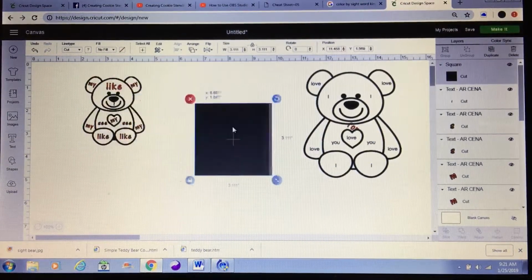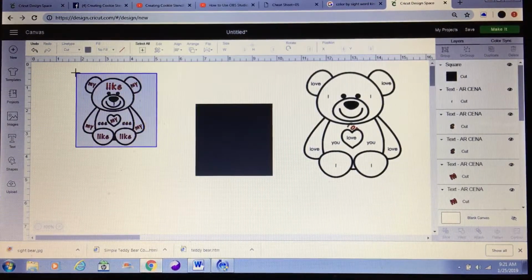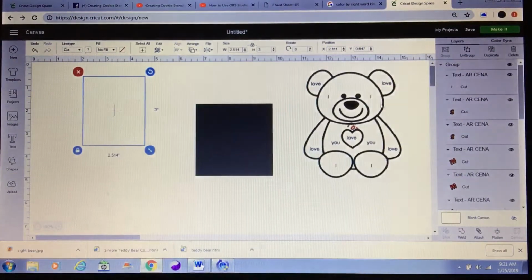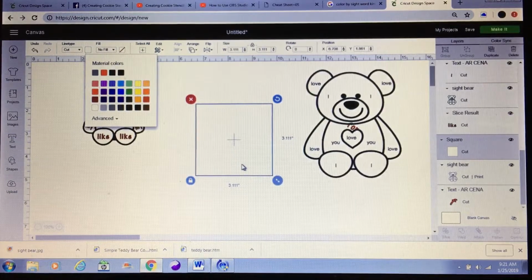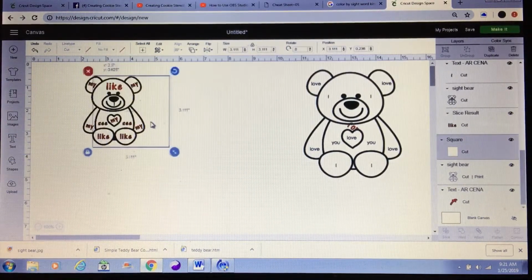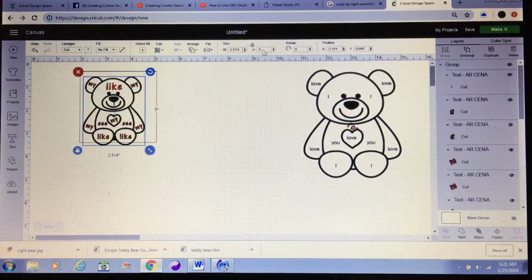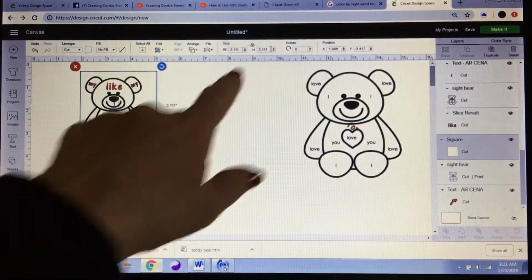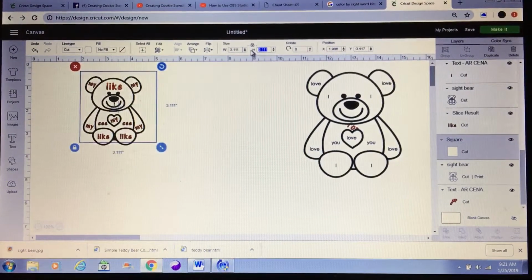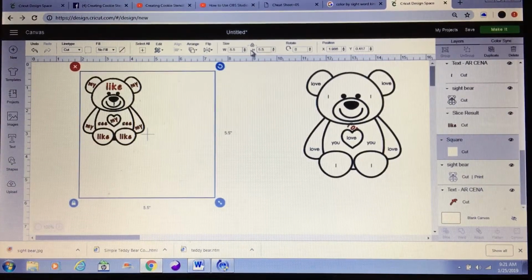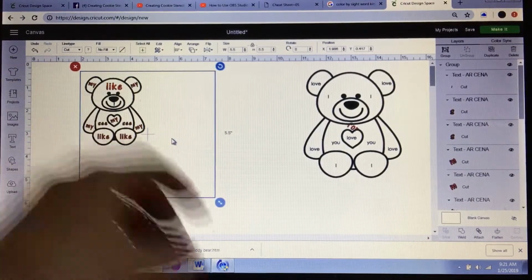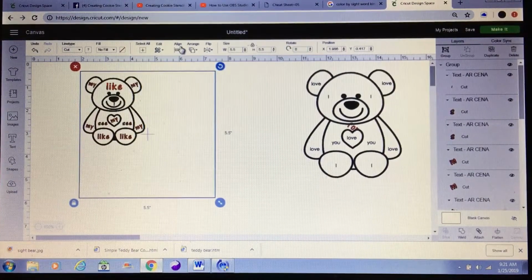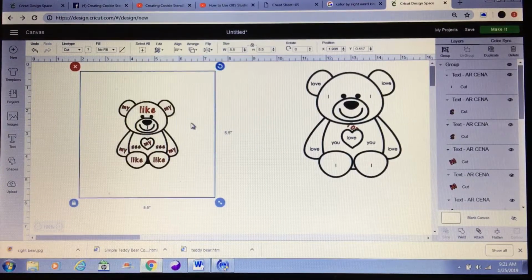I'm going to go ahead for just a minute and group that. I'm going to make this white just because it's easier to see on the video. And now I'm going to select him. Oh, let me make my square bigger. My stencil frame I'm going to make 5.5 inches, and then I'm going to center this into the middle of it. That's why I grouped them together, so that I could center it all. Align, center. So now he's in the middle of my stencil frame.